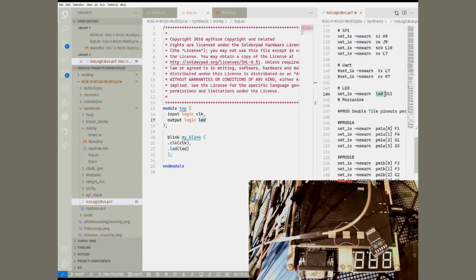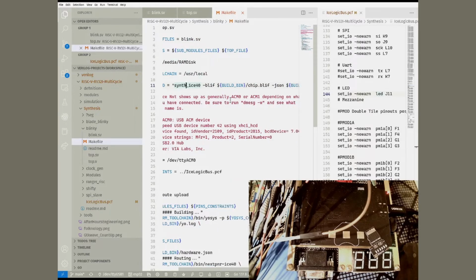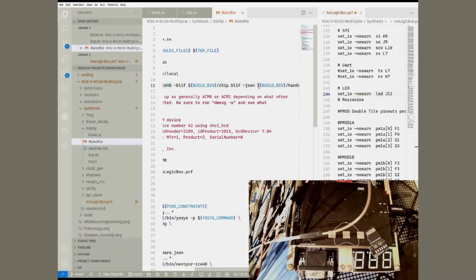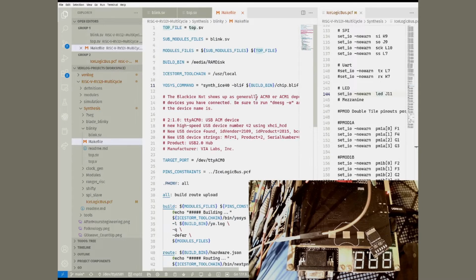LED is defined as J11, and if you were to open up the schematics, you'd find that this is where that LED right here has been routed to. So the makefile you've seen several times before, we have our Yosys command that runs the synthesis for ICE40, sets up a couple of parameters, some outputs, and specifies a default top file. Nothing's really changed between anything that we've done on our previous episode for uploading things to an FPGA.